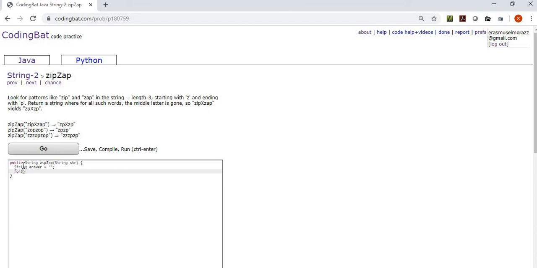We're going to be using a for loop going through this. Int i equals 0, i is less than string length. Okay, now we're going to look for that pattern. So if str character at i equals z, and str character at i plus 2 equals p, answer plus equals zp. We could use the indices and everything, but why? We know exactly what those characters are. So we're going to add zp on there.